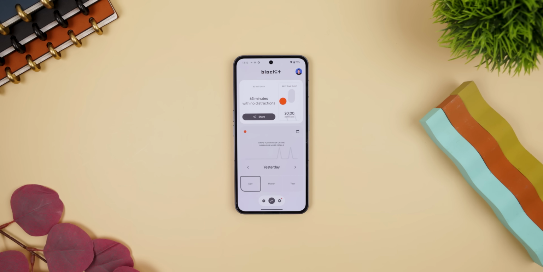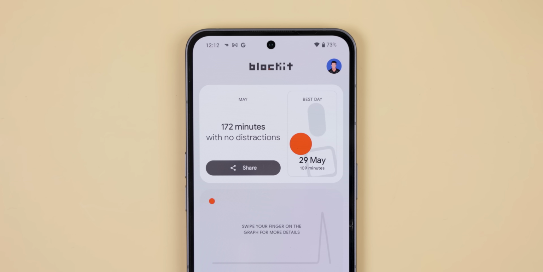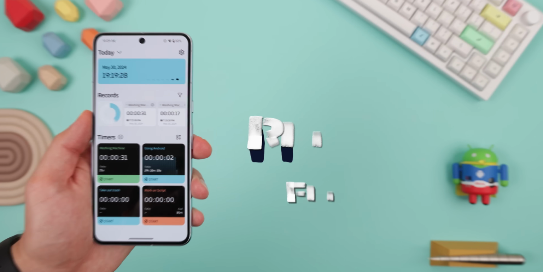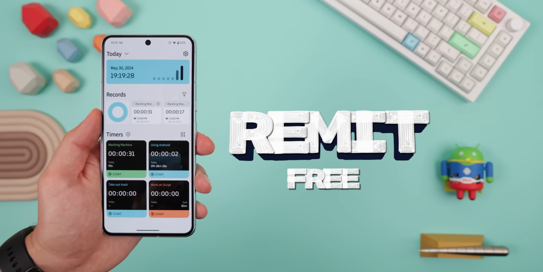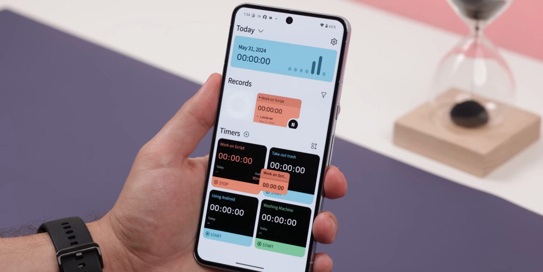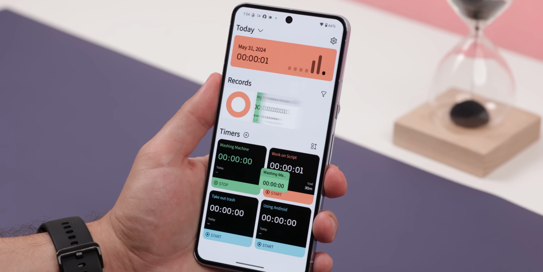Plus, it even tracks how much time you save away from your phone and your best usage periods. Really useful. And sure, there are other apps out there that do the same thing, but this one has by far the best design. Another useful productivity app is Remit. This one lets you set multiple stopwatches so that you can manage your day a lot better.